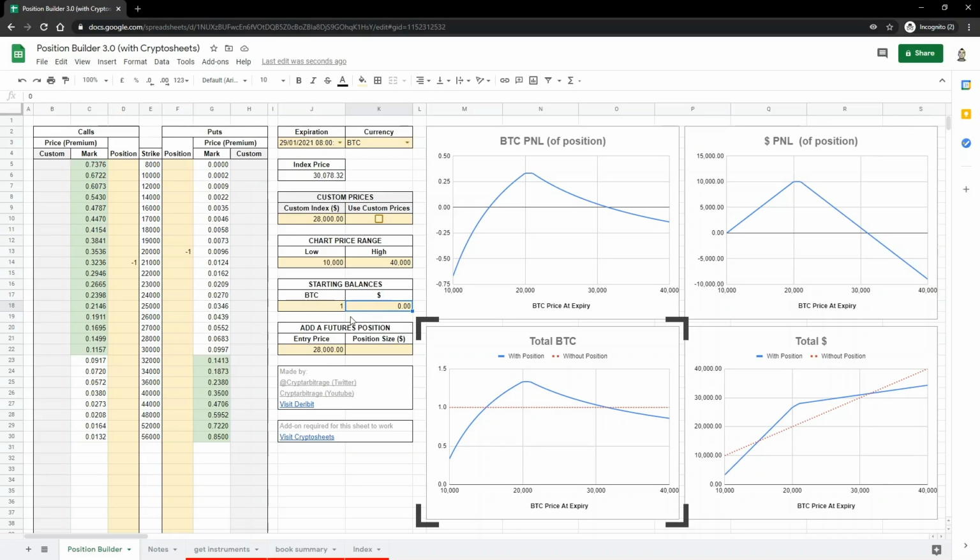The bottom left chart shows the total value of the portfolio in Bitcoin at expiry, at each price point. This is shown in blue, and the red dotted line shows the value if we just held the balance and had no position. The bottom right chart shows the total value of the portfolio in dollars at expiry at each price point. Again, the red dotted line shows what the portfolio will be worth in dollars without the position.